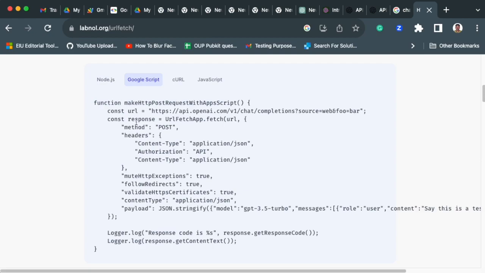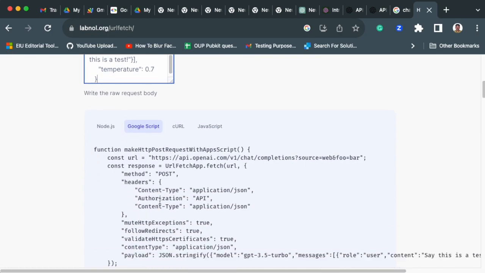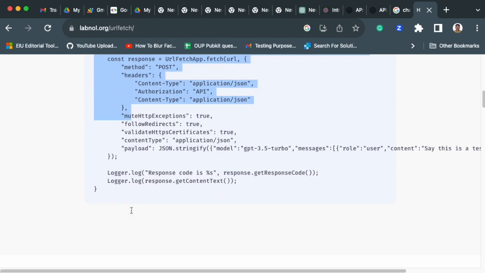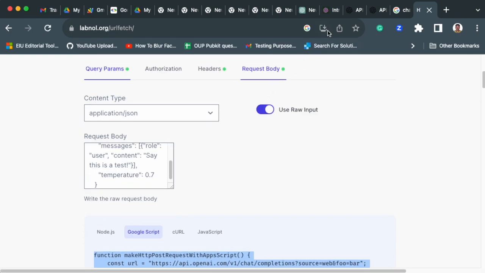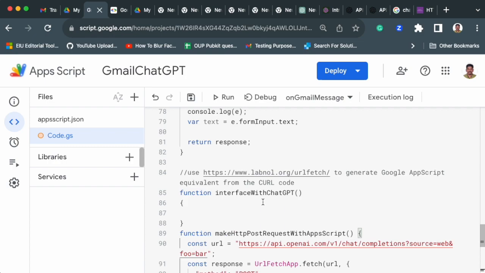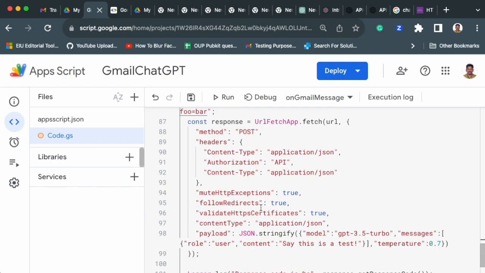Of course, if you are a Node.js developer, Java developer or Python developer, there are multiple ways you can generate this kind of code. There are plenty of tools out there like Postman, Client, and all those things. In my case, I'm going to just copy this one and go back to your Google Apps Script. Let's paste here. In my case, I'm going to use the function name I have written. All right, now everything is ready.